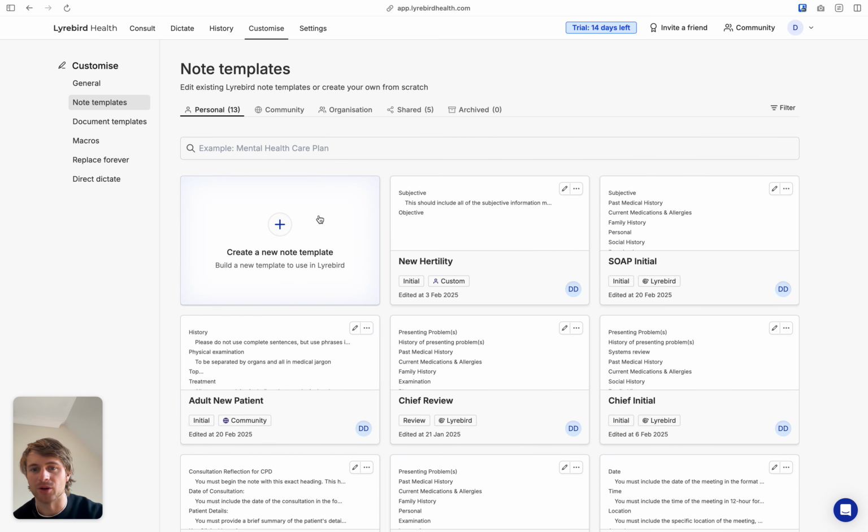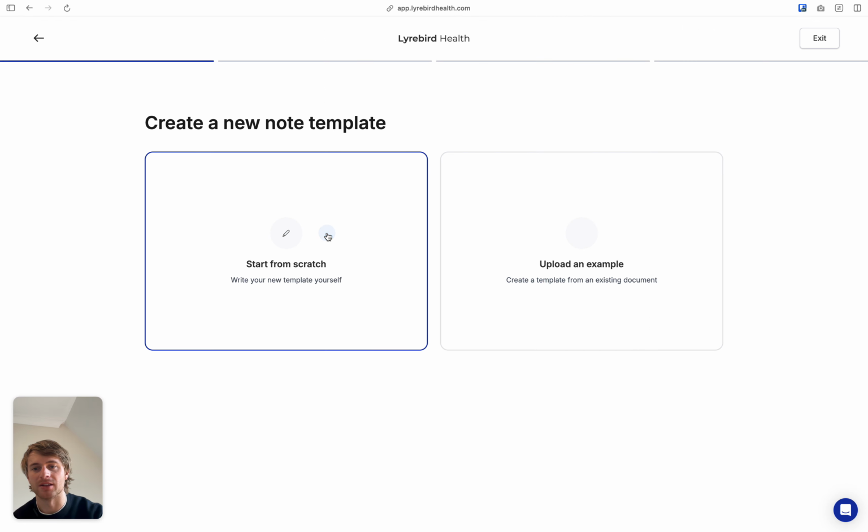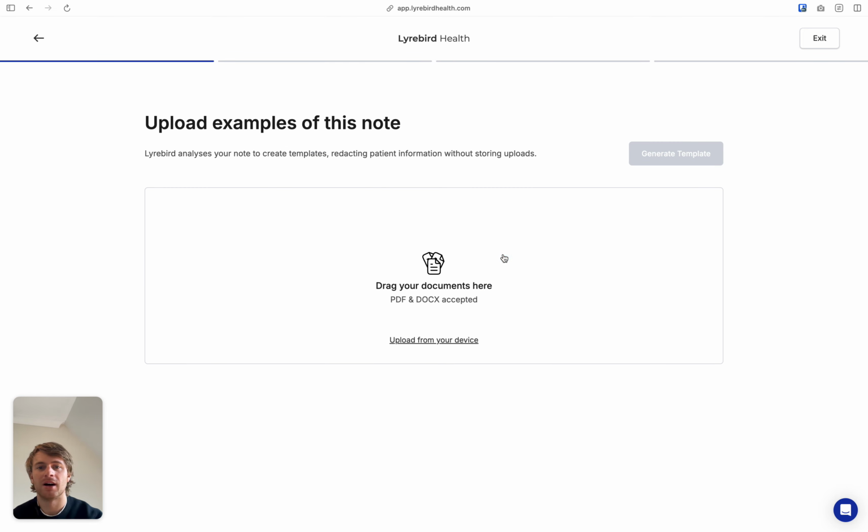But let's assume I do want to create that note template. I can click on this. I can either start from scratch and build this up section by section, or I can click upload example, upload an example of my notes, and Lyrebird is going to mimic what happens in that note. So I'm going to do this quickly. I'll just pause it. And I've uploaded this consult note here, and I'm just going to click generate the template. It's going to take a couple of seconds, and Lyrebird is going to generate this structure for the note for me.